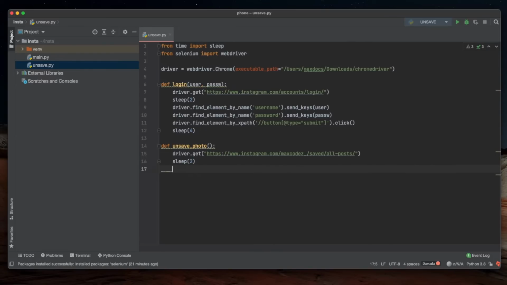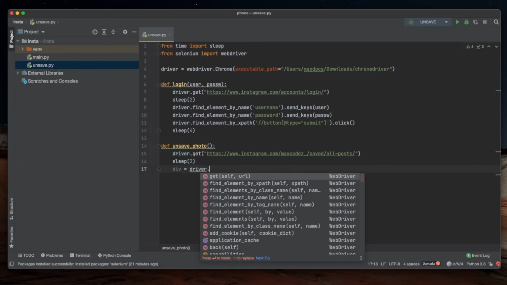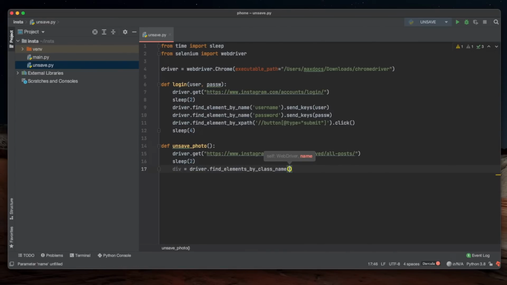Now we need to click on the first element. To do this, I'm going to get the class of all the saved posts so we can check how many there are and click the first one. So I'm going to put div equals driver.find_elements by class name, and the class name is going to be v1 and h3. And then to click the first one, I'm going to put div[0].find_element by tag name a.click, and this will click the first post.